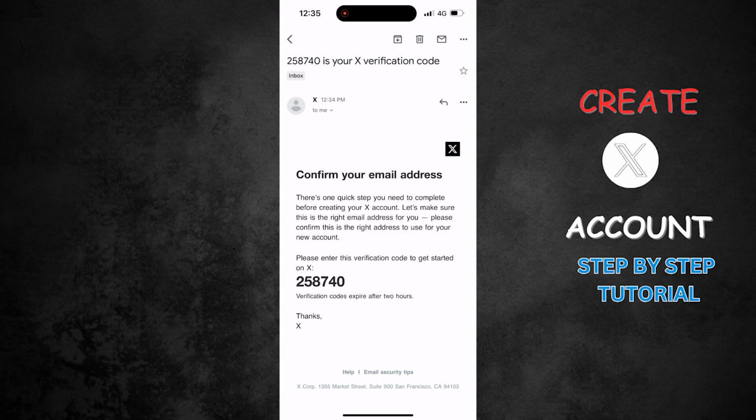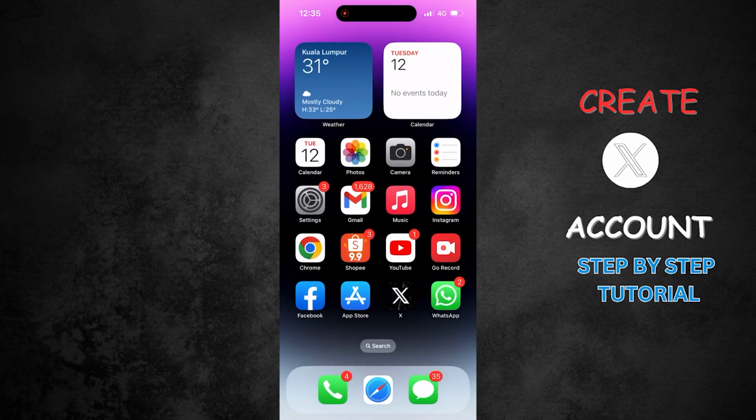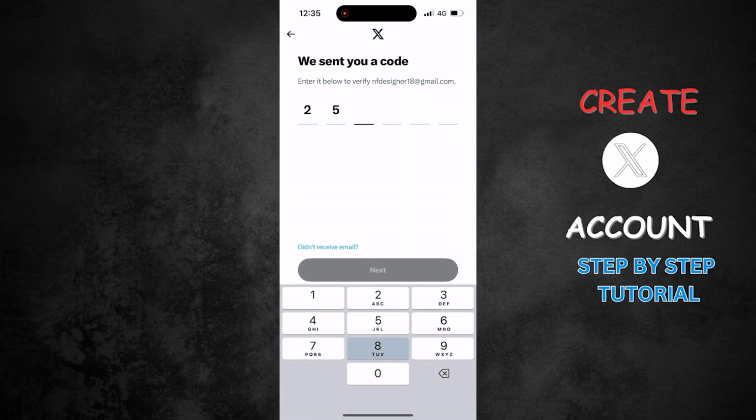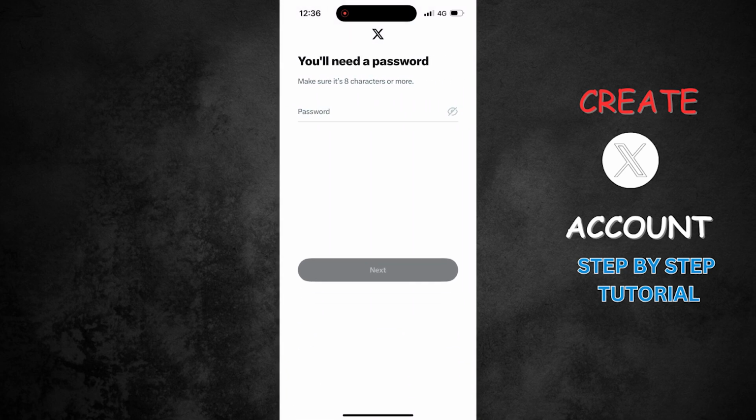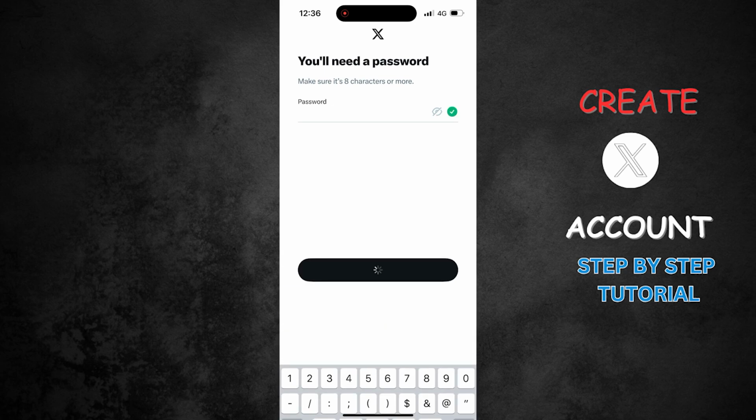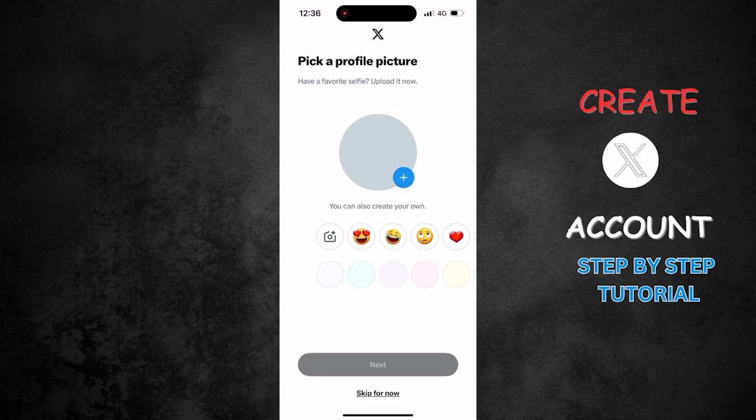This is your verification code. You have to enter that code over here. After you enter the code, tap on the option Next. Now, you have to generate a password for your Twitter account. Then, you have to pick a profile picture for your X account.